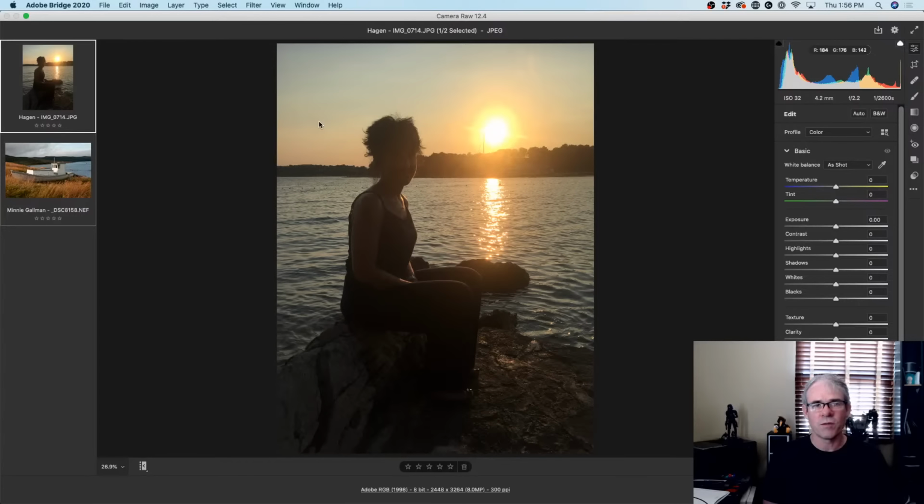So this first one is a typical situation where we've got strong backlighting. Unfortunately, this is a JPEG, so we're not going to get as much dynamic range to play with. A JPEG is limited to an 8-bit image, which is 8 bits of color per channel, or 256 colors per channel. So it doesn't give us quite as much to play with, but I think we could probably still recover some of the details so we can see who we've got in the foreground.